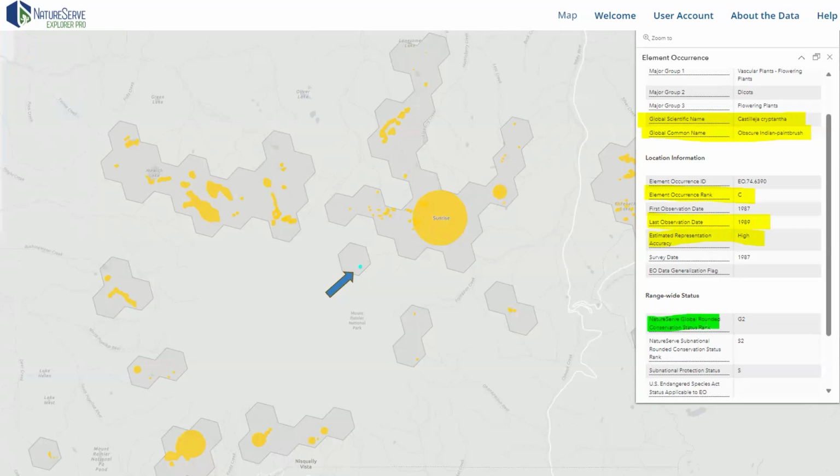And last, we see a couple of range-wide statuses for the species. So this species is considered a G2 or globally imperiled, which means that it's considered imperiled throughout its entire range. And then we have an S subnational rank, in this case, state rank of S2, which indicates that at the state level, it is also considered imperiled.